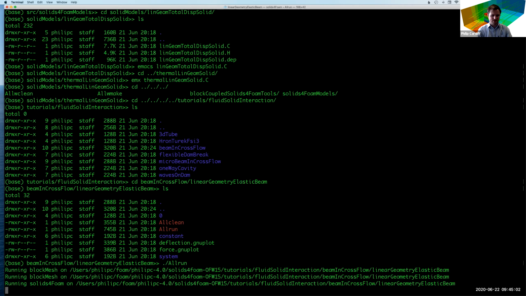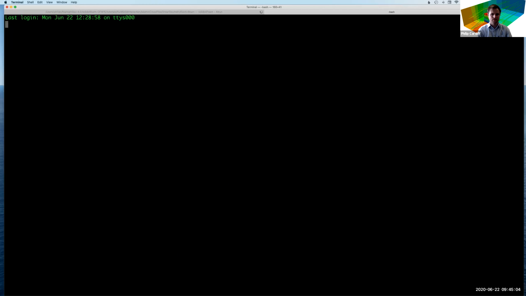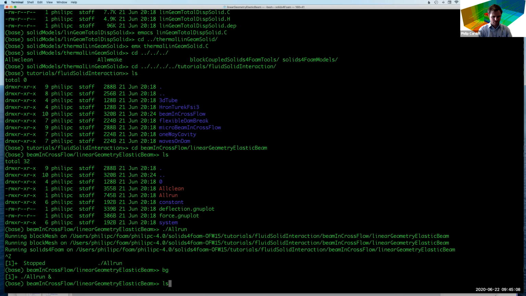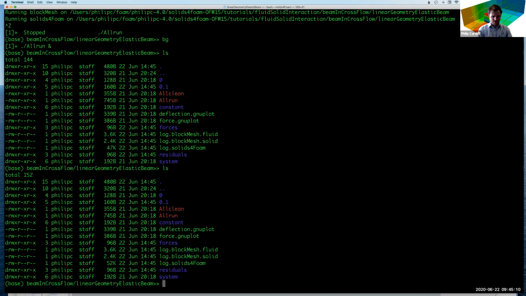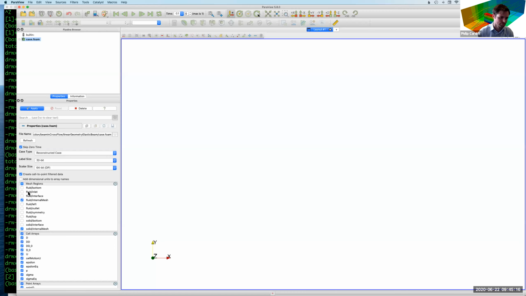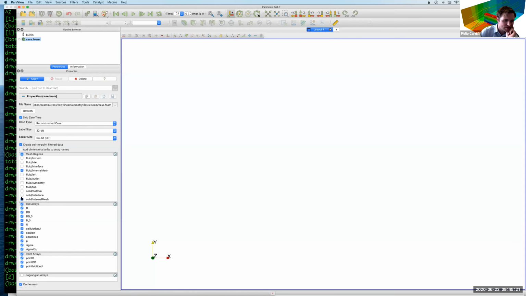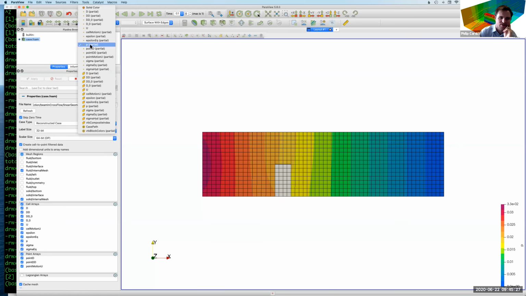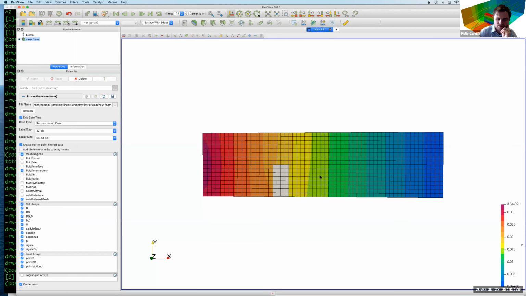So I'll open a second terminal. Actually, no, I don't need to. I'll just put that in the background. So I have the first time step now. I'll just open ParaView. When you open this in ParaView, you have a fluid mesh and a solid mesh. When you press apply, both meshes are loaded. You can see p is partial because it's only in the fluid. It's not defined in the solid.